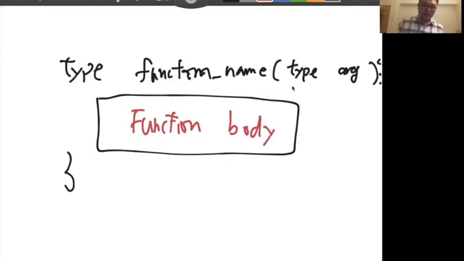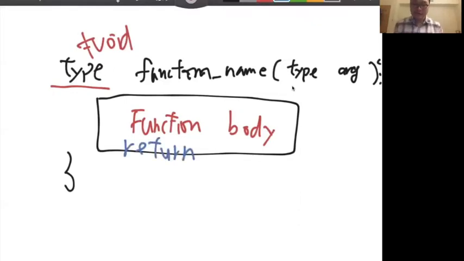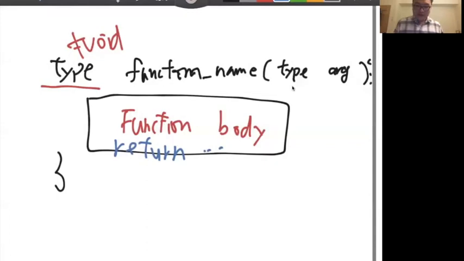And if your type is not void, you should return something in your function body. Otherwise, the compiler won't compile. Okay, this is the structure of a function. You give the function return type, function name, and the arguments. What's the argument type? Of course, you can give more than one argument.